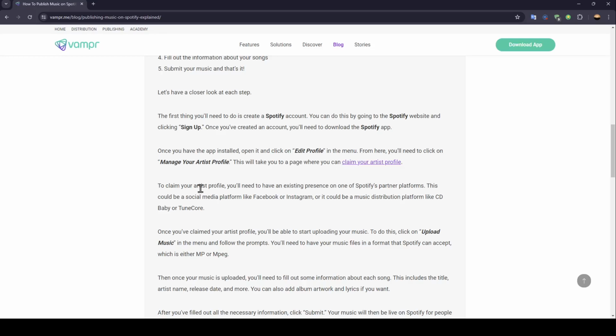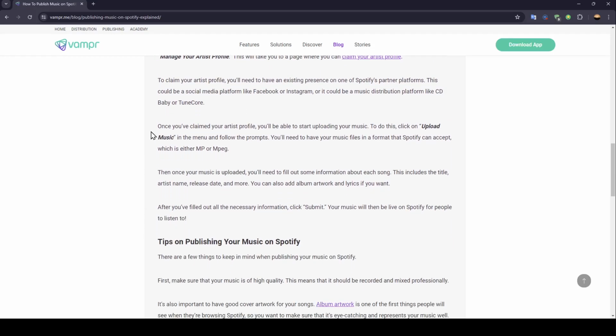To claim your artist profile, you'll need to have an existing presence on one of Spotify's partner platforms. This could be a social media platform like Facebook, Instagram, or it could be a music distribution platform like CD Baby or TuneCore. Once you've claimed your artist profile, you'll be able to start uploading your music. To do this, click on Upload Music in the menu and follow the prompts.